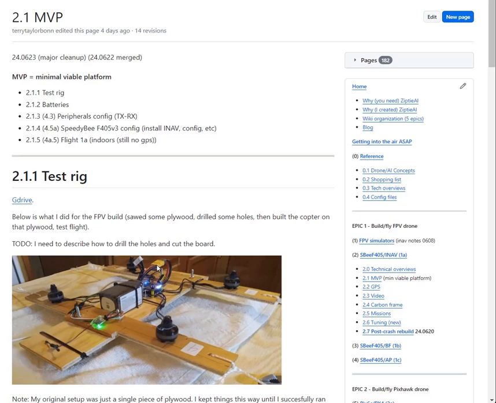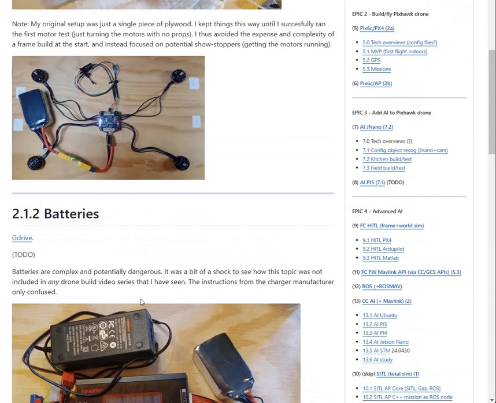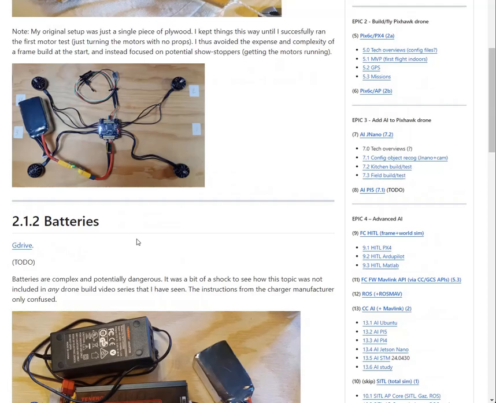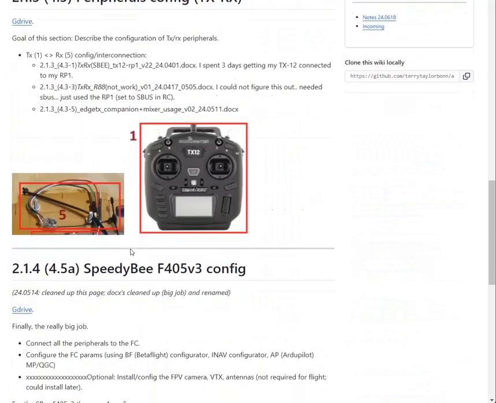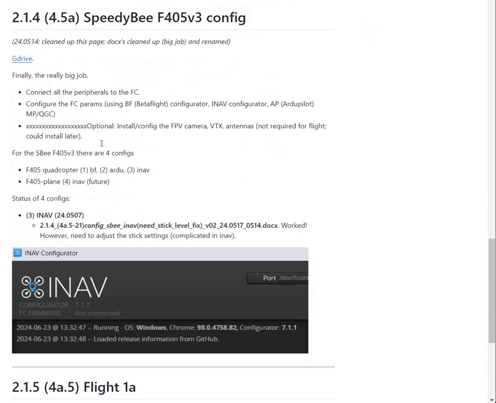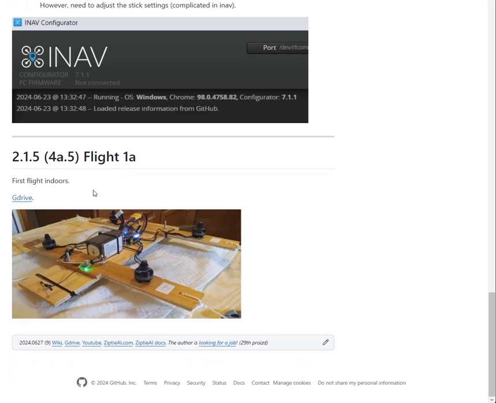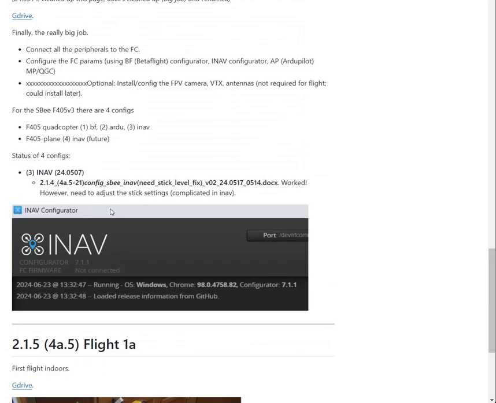And I had a problem with some connectors on the flight controller. I didn't know what the problem was, but I had some problem, and I started taking everything apart. And since I was doing it with this plywood frame, it was very easy for me to take things apart and find the problem. So the test rig, and then I talked to you before about installing this iNav configurator.